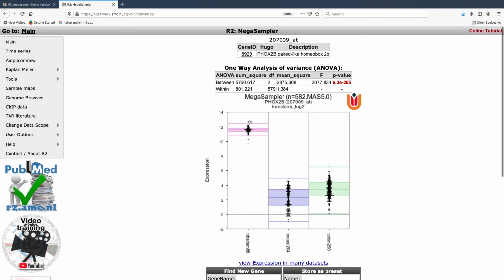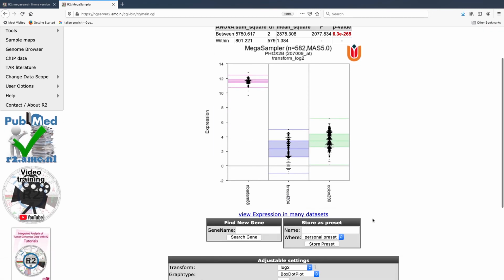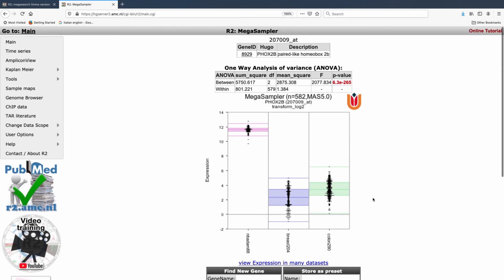And here you now see that we've put neuroblastoma with the highest expression of FOX2B in the first column compared to breast and colon in the other one. So this is just another example of how you can use these cross dataset analyses to look at gene expression.